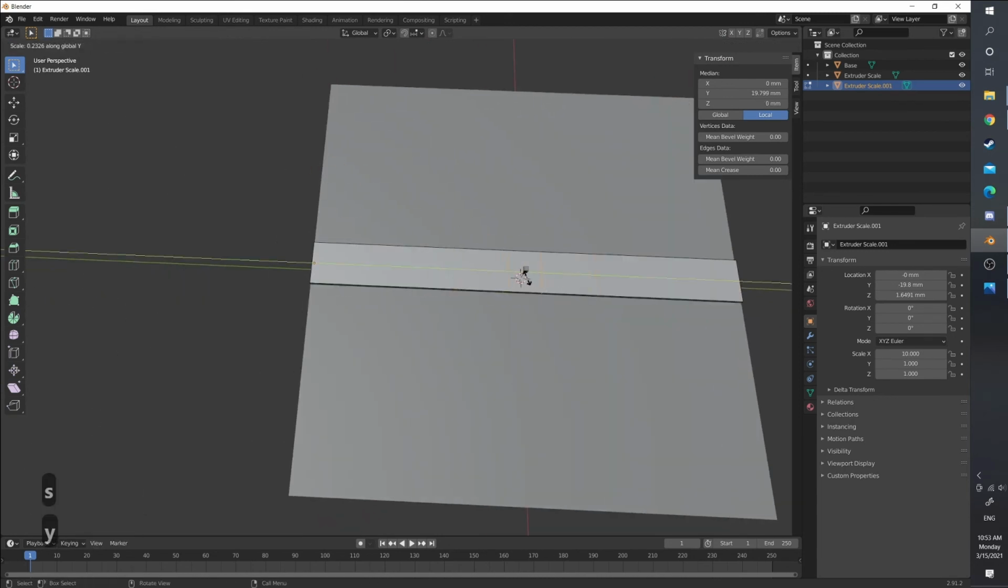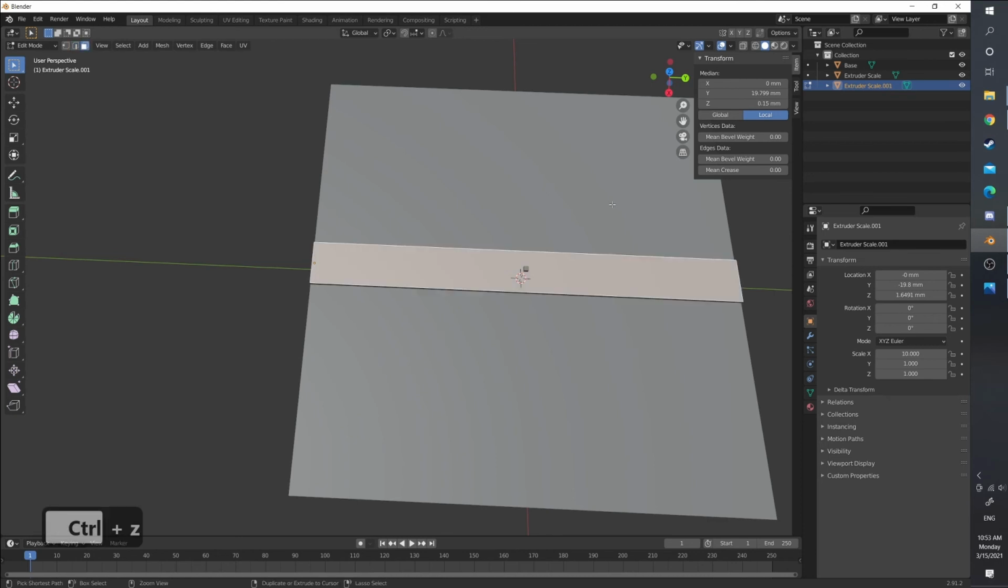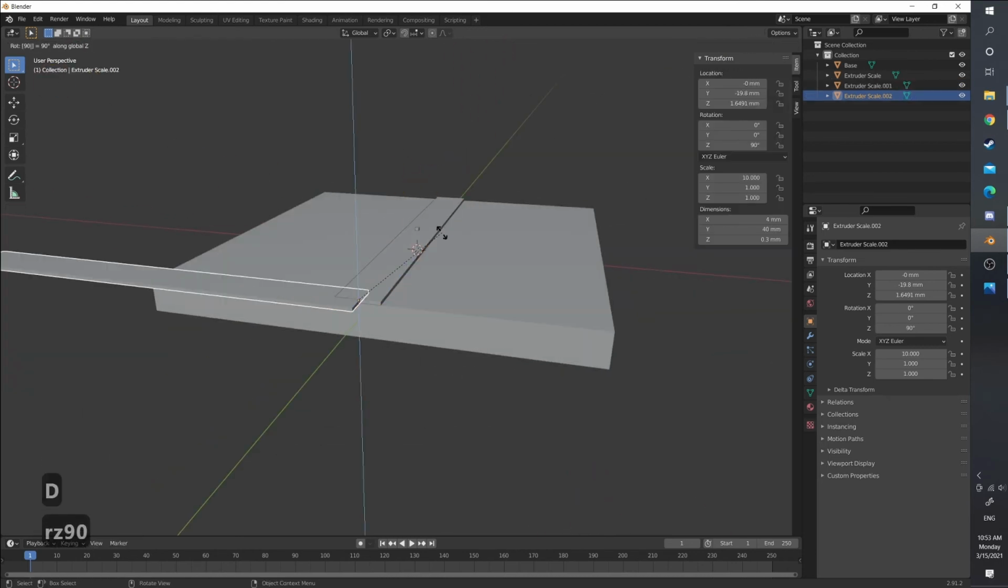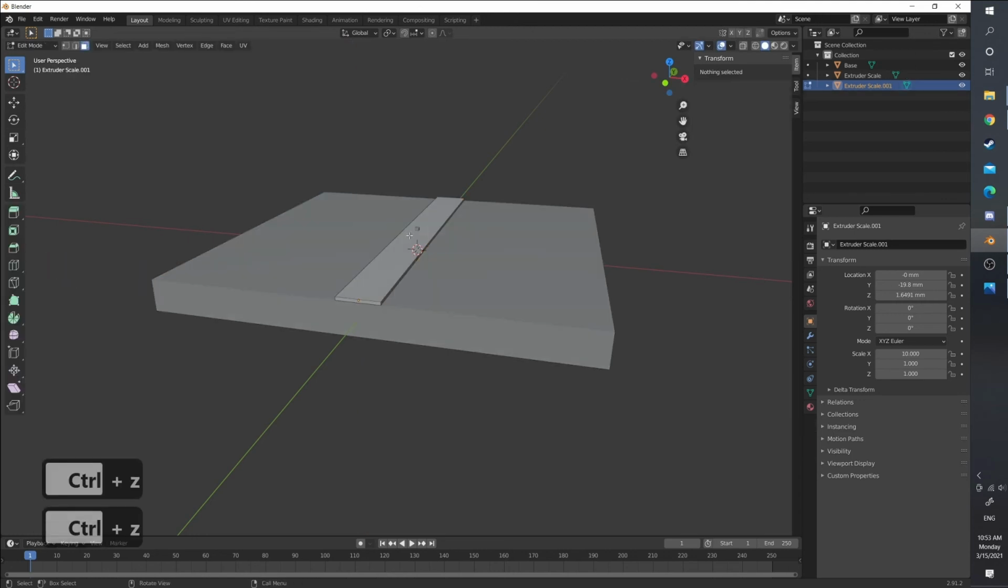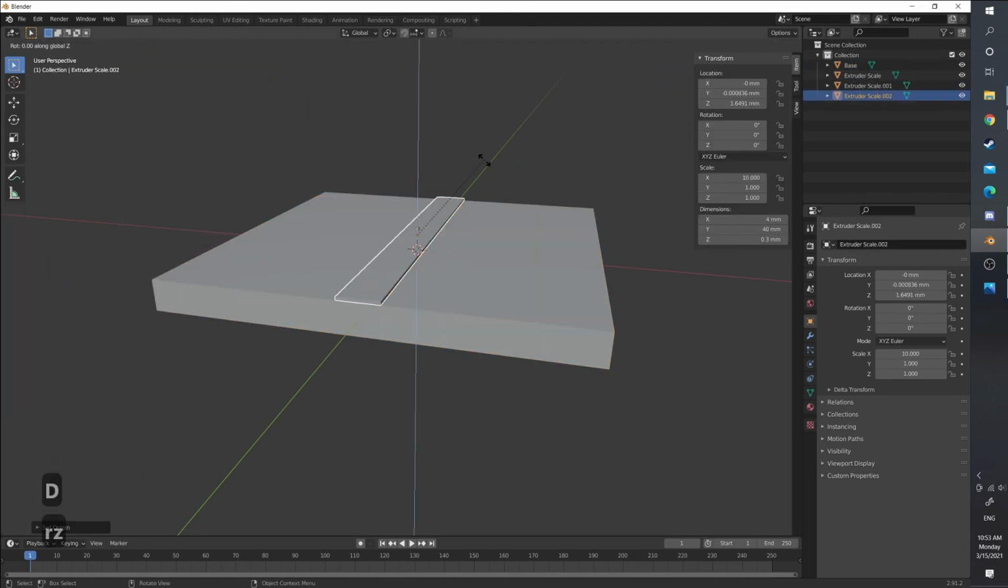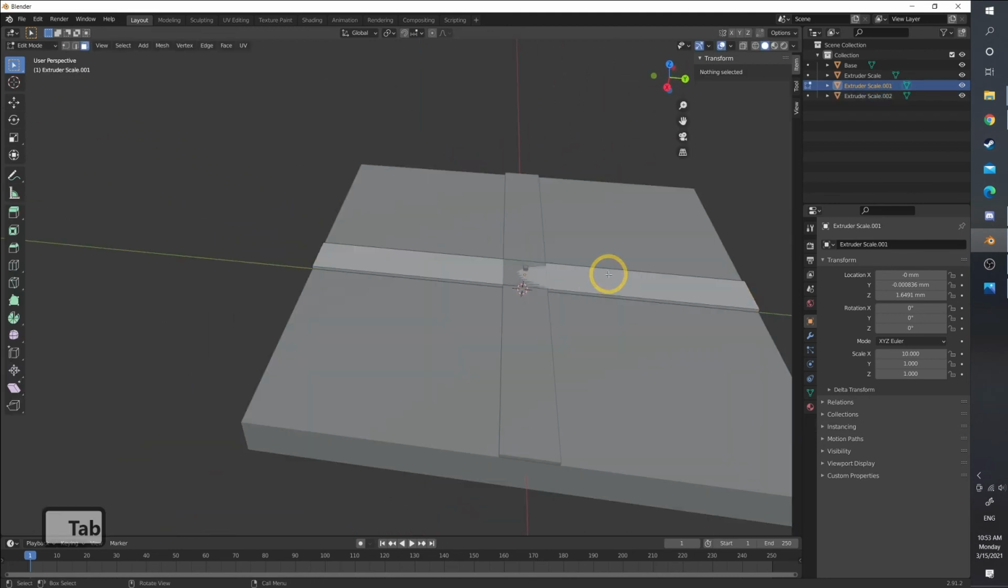2 would be edges, which is the intersection between two faces, and 1 would be vertices, which are the corners of the shape. So 3 to select an edge, G to grab, and then you can drag things along any axis you want. The other thing I did here is I subdivided this particular road by hitting Control R, which adds some cuts.